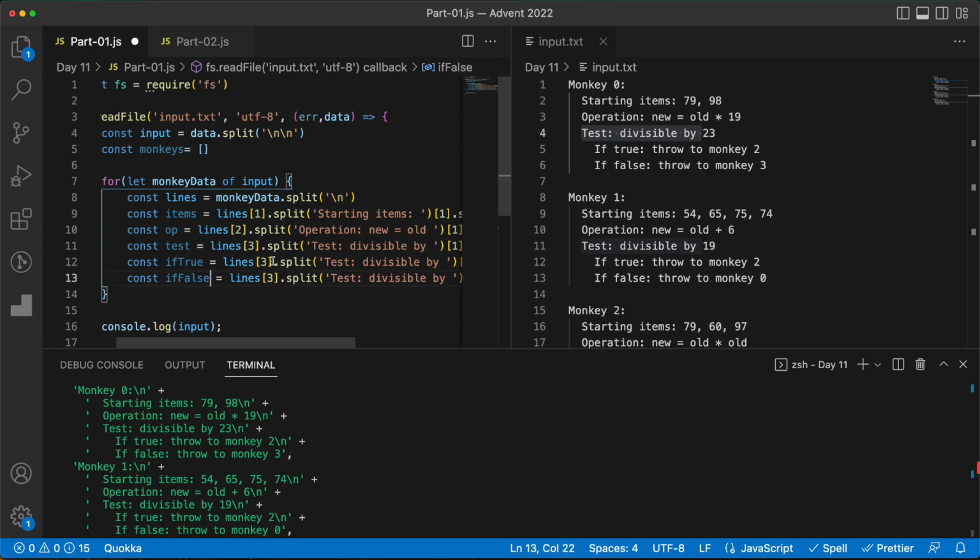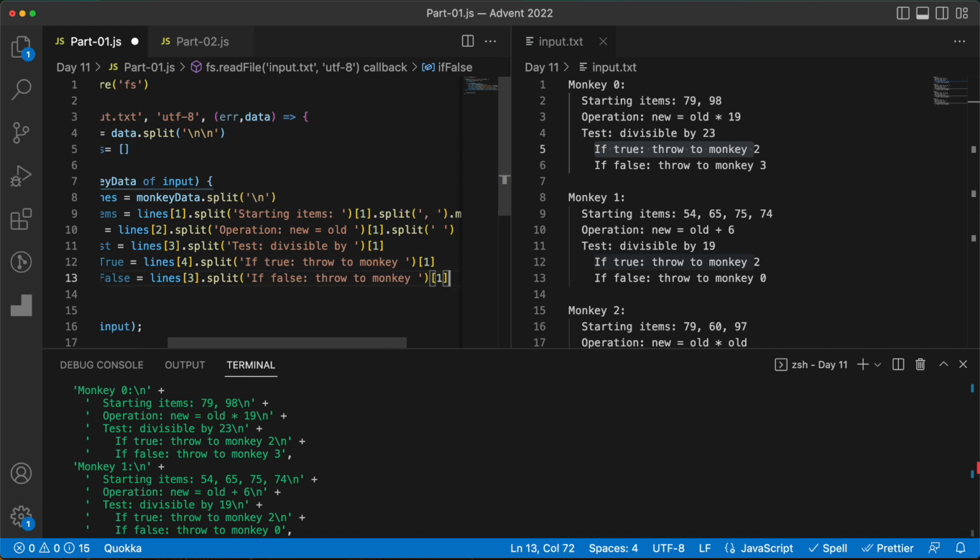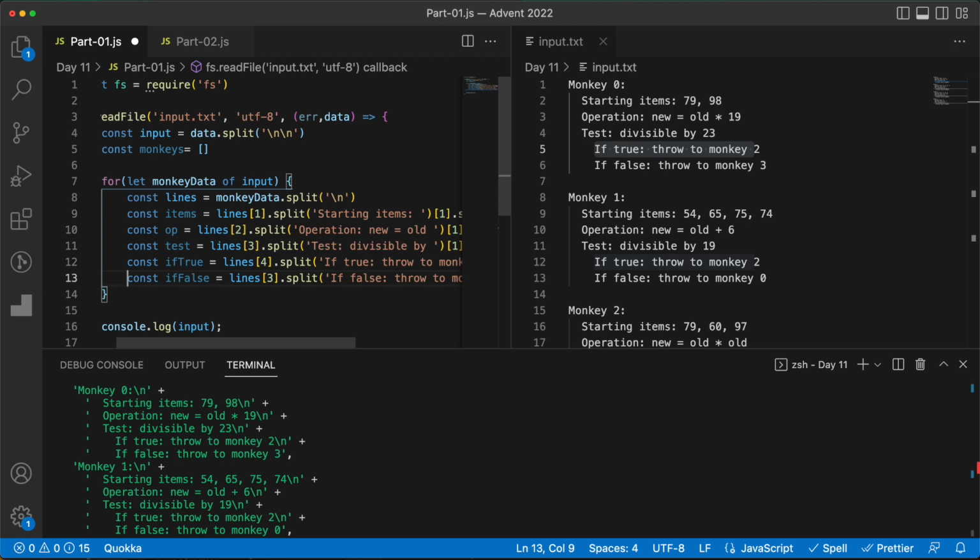For if true, we say line at index 4, and we split it by this here, and then get the item at index 1. Here is if false, the same as that one, and it says line 5.